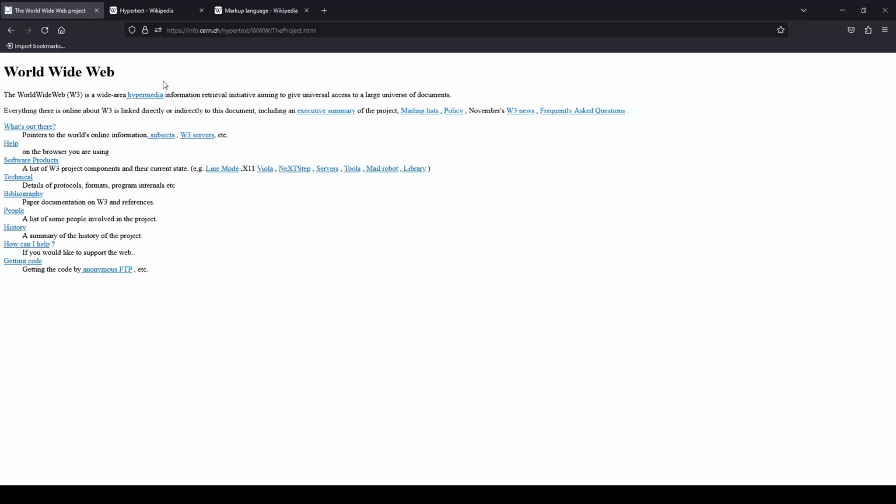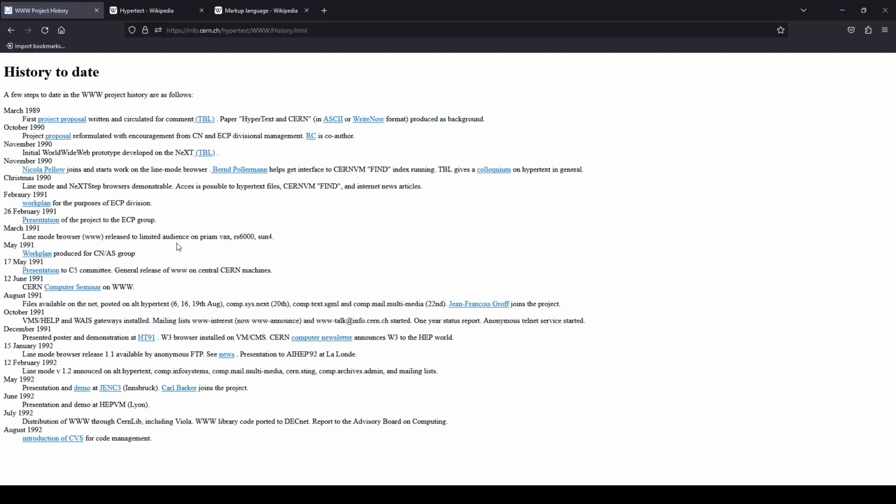So looking at history here with the description underneath, we can assume that when we click history, we will be taken to another page that contains something along the lines of a summary of the history of the World Wide Web project. And that is exactly what happens when we click. Now we are on another web page with more text related to the history of the World Wide Web project. Also, notice there are more links on this page.